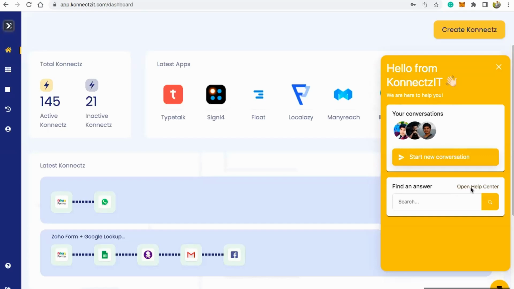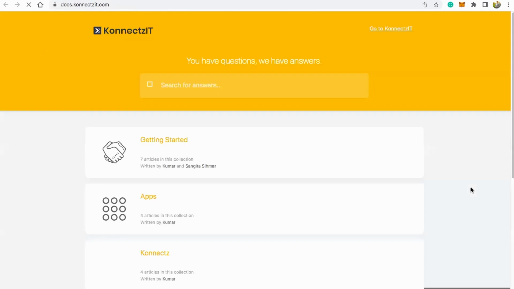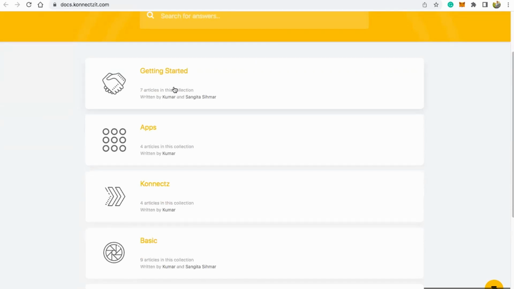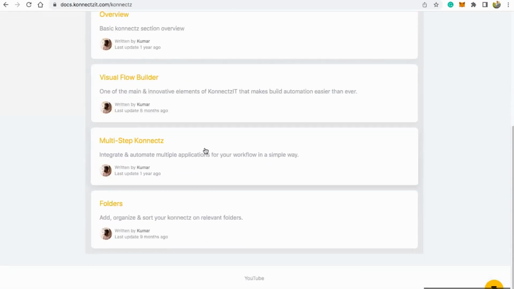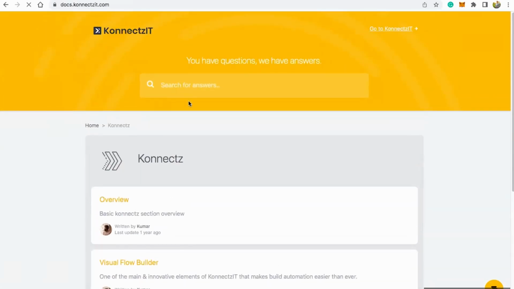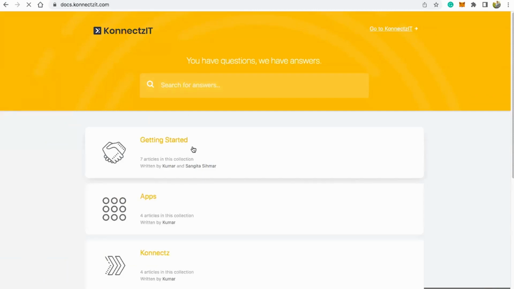When you click on Open Help Center, you will be redirected to the documentation of KonnectzIT, where you will see different types of articles based on different modules. You will see different articles over here, and you can search for any article or frequently asked question.